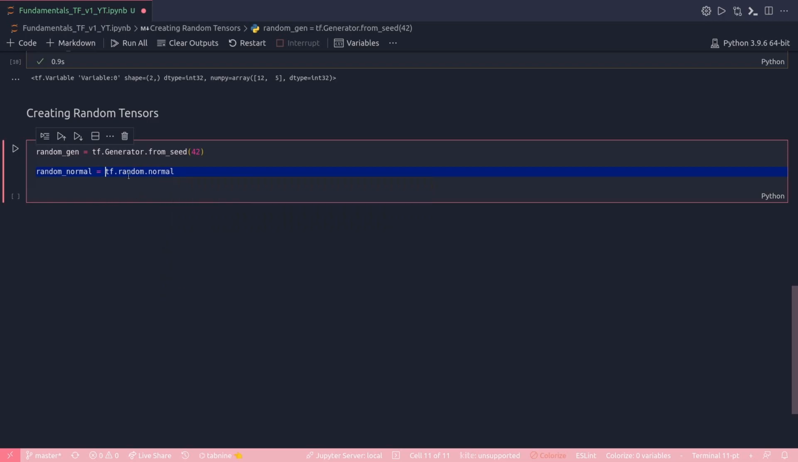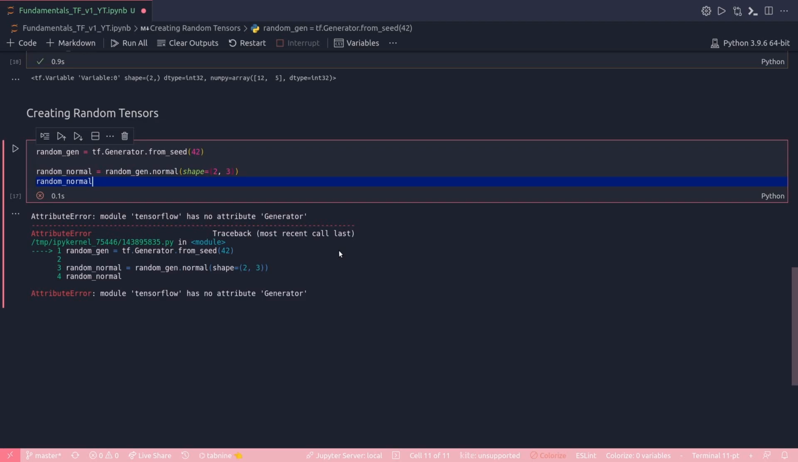Actually, I don't need that, sorry about that. I want to use a random gen variable here, dot normal, with shape equal to 2, 3, and print it. TensorFlow has no attribute generator. Where did I miss? TF, yes, I missed the random.